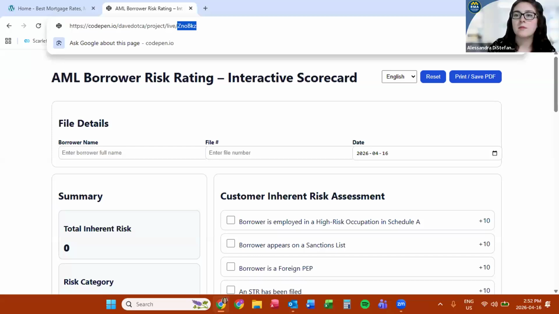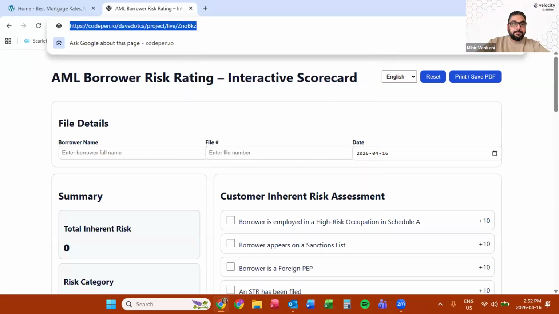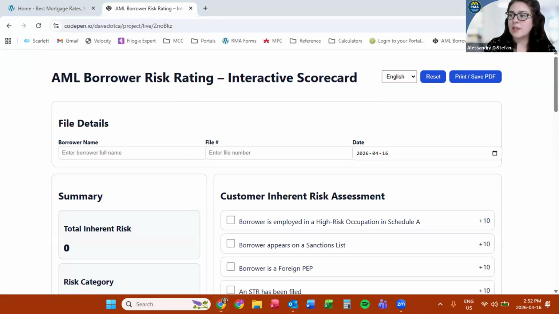I can stop my screen share. I can absolutely do that. Perfect. Okay. So can you see my screen? Yes. Okay, I'm going to really quickly put the link for this.